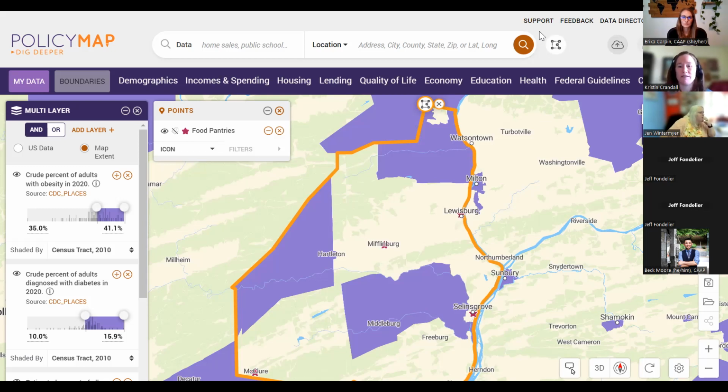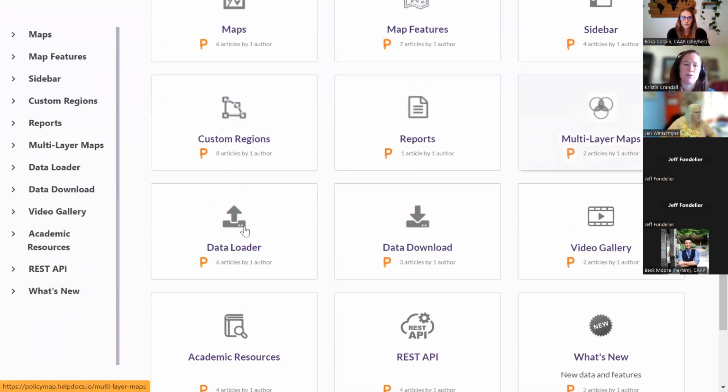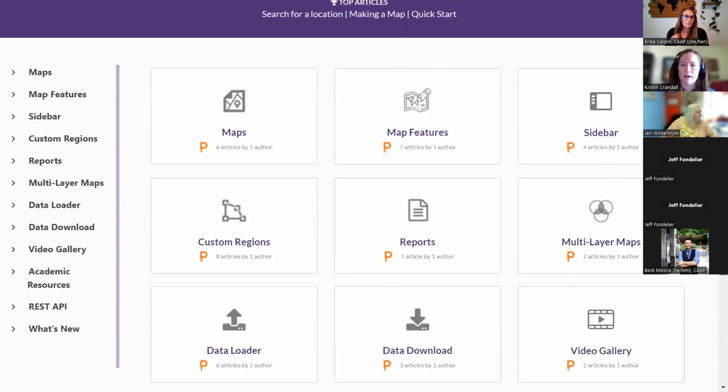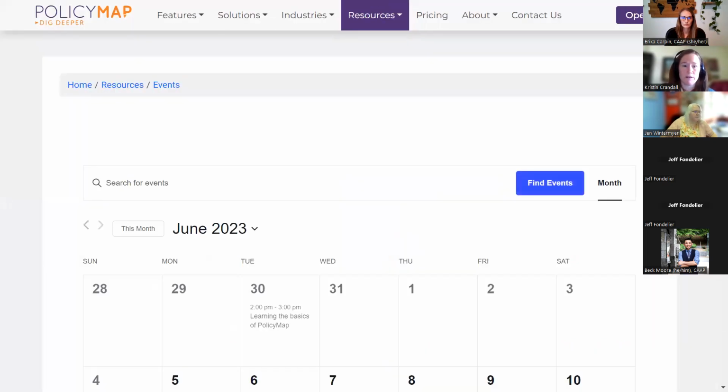Beyond that, if you're just in the weeds on a project and having trouble and need support, you can click up here where it says support. Here there are a lot of support resources. Maybe you just forgot how to upload your own data. If you click here, you can watch a quick video about how to do it, or read a quick article. You can find resources around the different features here. And where it says training calendar over here, there are also trainings available all the time.